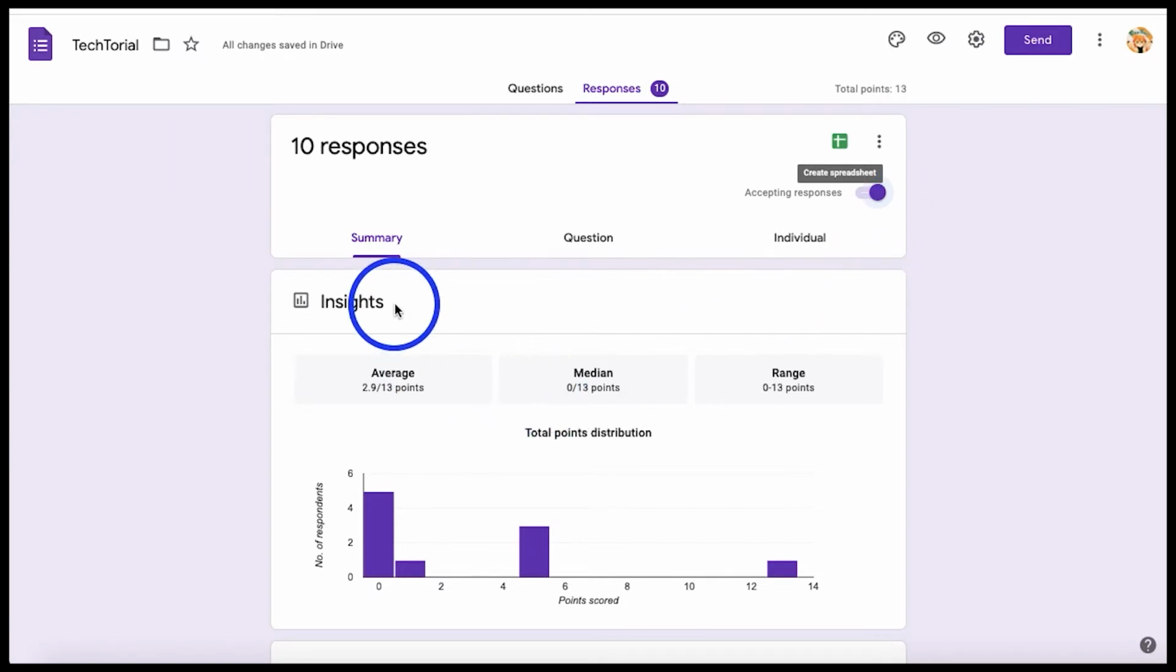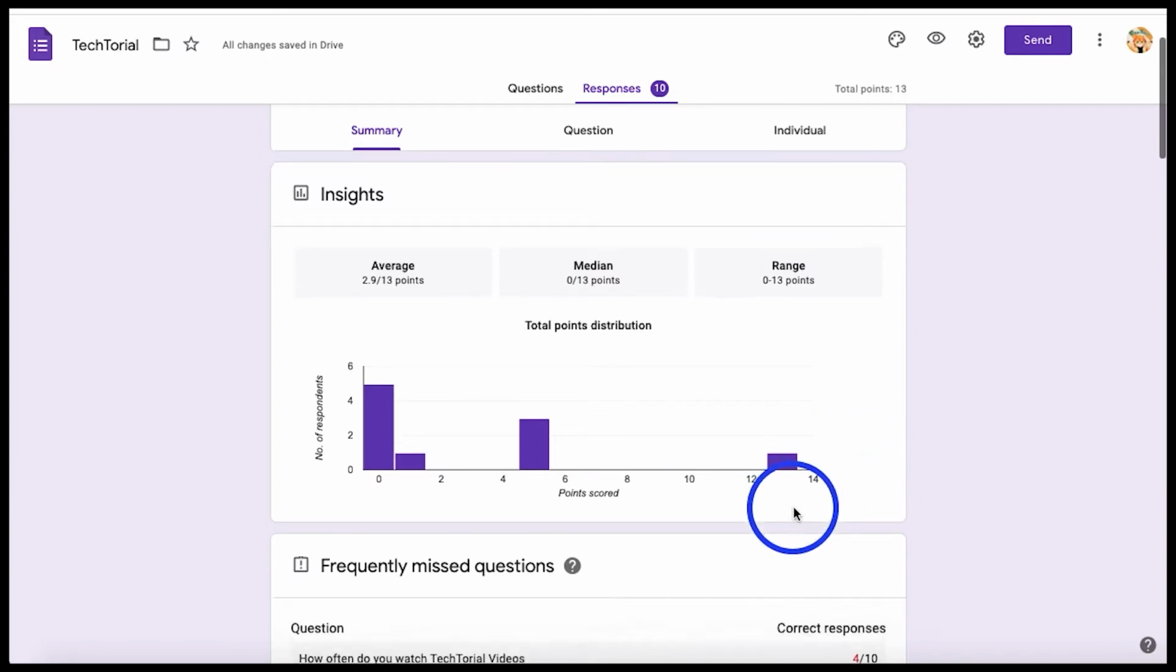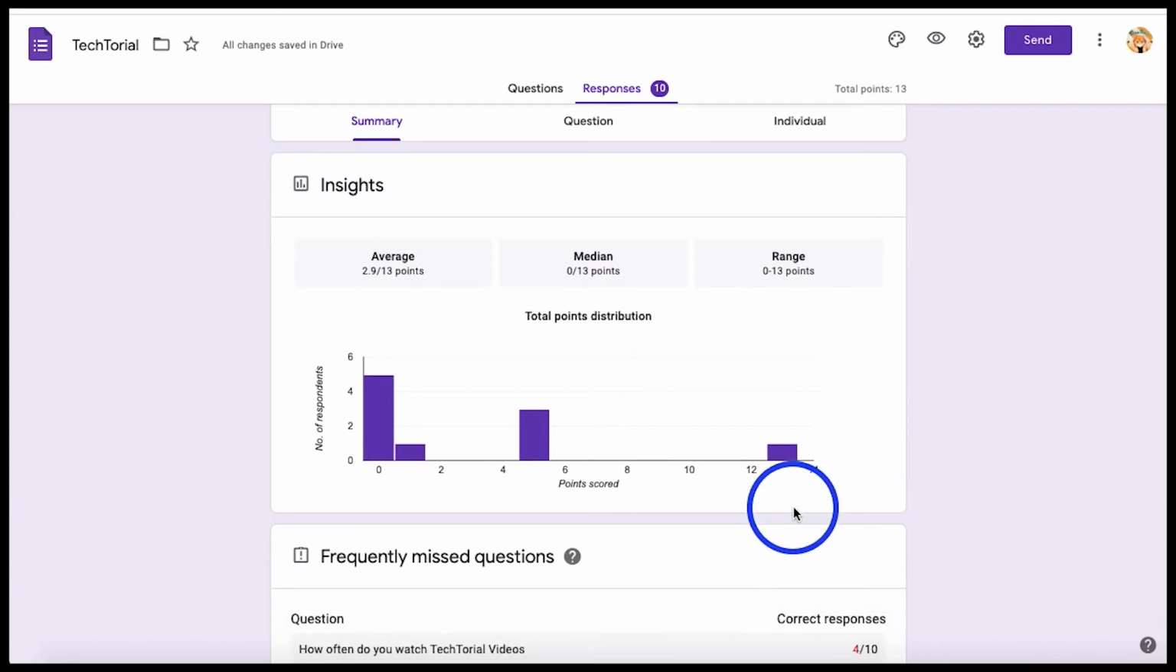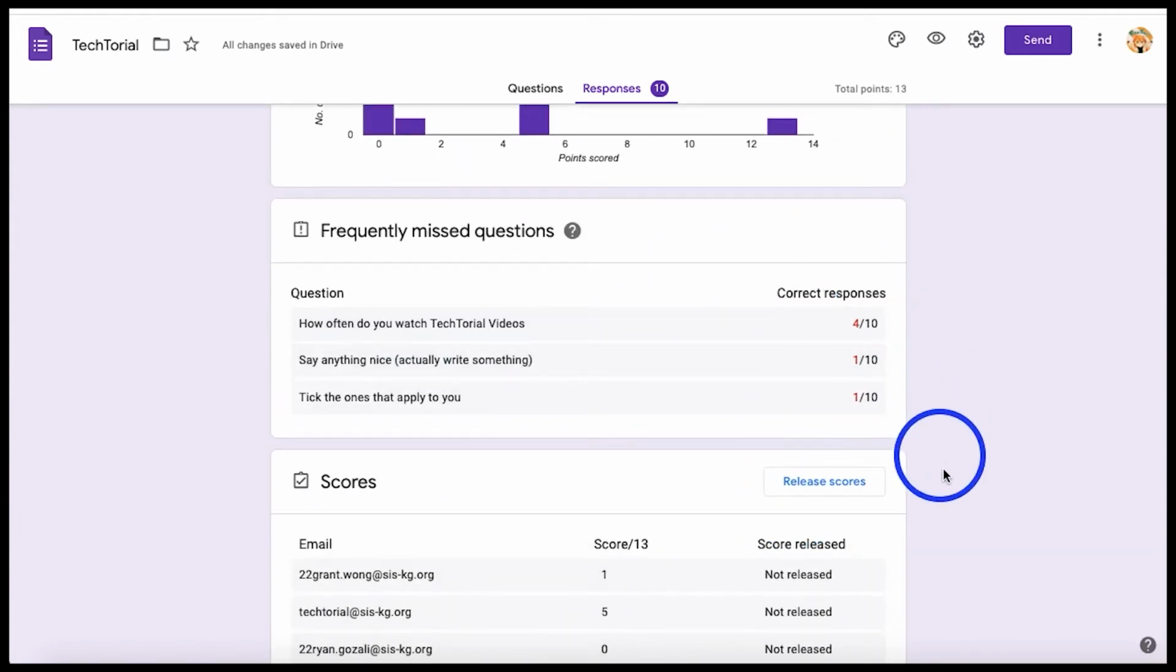Here on the top left is the number of responses your Google form gets, and if you continue to scroll in the summary section, you can see the insights of all the responses, such as the mean, median, range, and total points distribution. Do note that any form with no answer key will display 0 points obtained for all respondents. There is also a frequently missed questions section that shows questions that less than 50% of respondents got correct. It displays the questions alongside the fraction of people who got the correct answers.